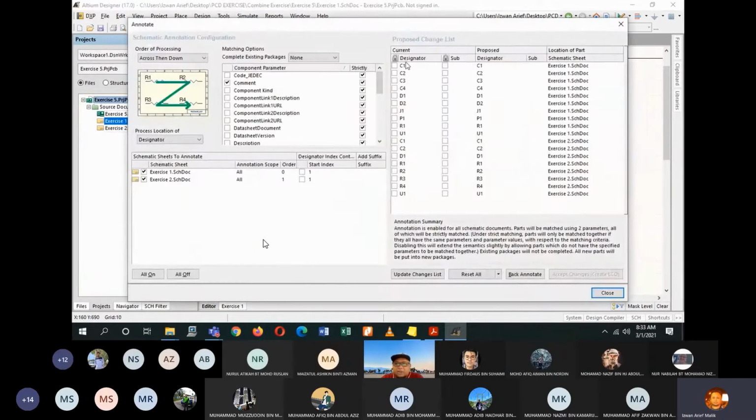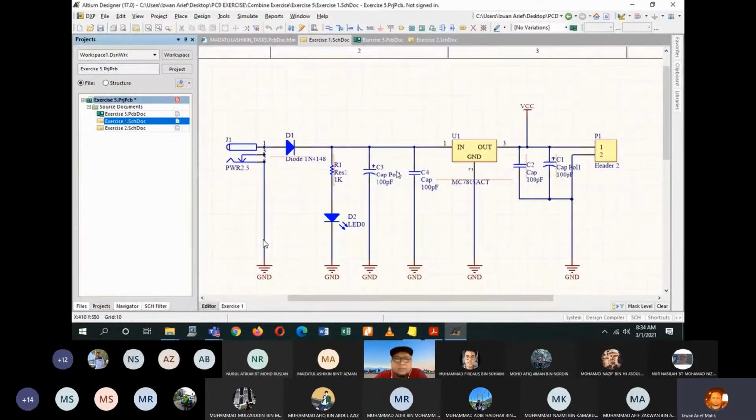Alright, so you'll be having here, okay, this is for exercise 1 and then this is for exercise 2. Now you look into the designator of the first capacitor. So this is C1. For exercise 2 also C1. So they'll be having same name. So this is not allowable. Okay, the reason why, you imagine if you didn't change this, apa akan terjadi on your PCB board?